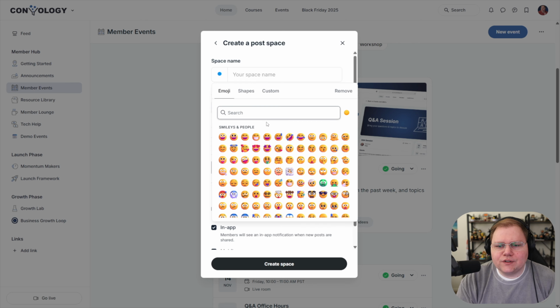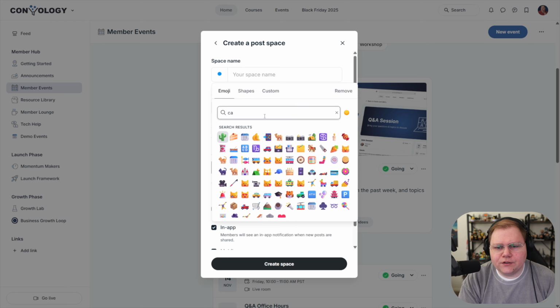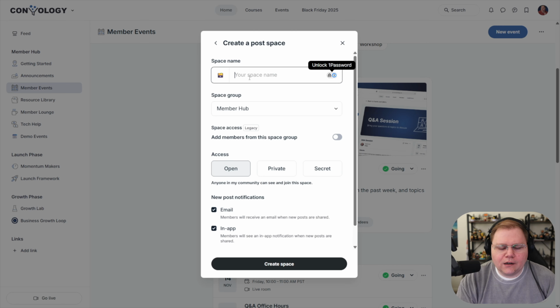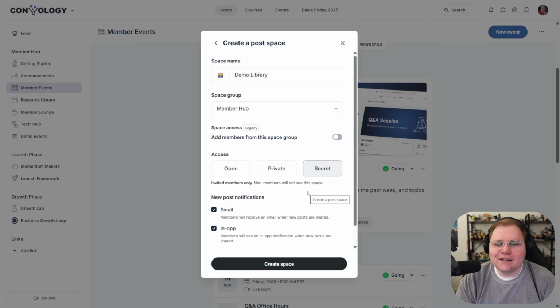I'm just going to choose an emoji here, and I'll do, let's do files. There's one that looks good to me. I'll just choose this one right here, and I'll call it the demo library for our video. I'm going to choose to make my access secret just so that the members in my community don't see it. But for me, what I've chosen for my actual resource library, I've made it private.